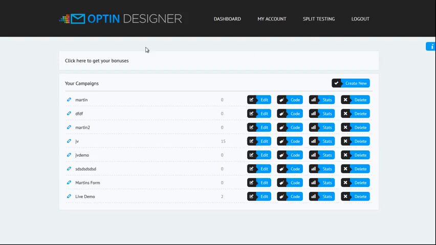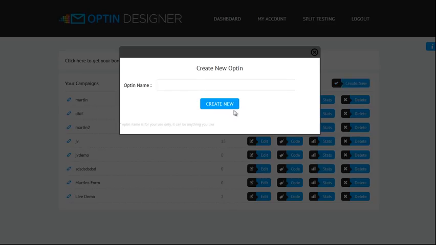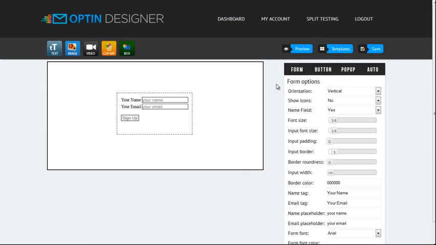So I've just logged in here. I'm going to click create new. I'm going to give this a name. This name is for your own reference. Just click create new. This loads up the Optin form here in the dashboard with all the different options here on the side. So I'm just going to go through each thing in step and show you how easy it is to work.